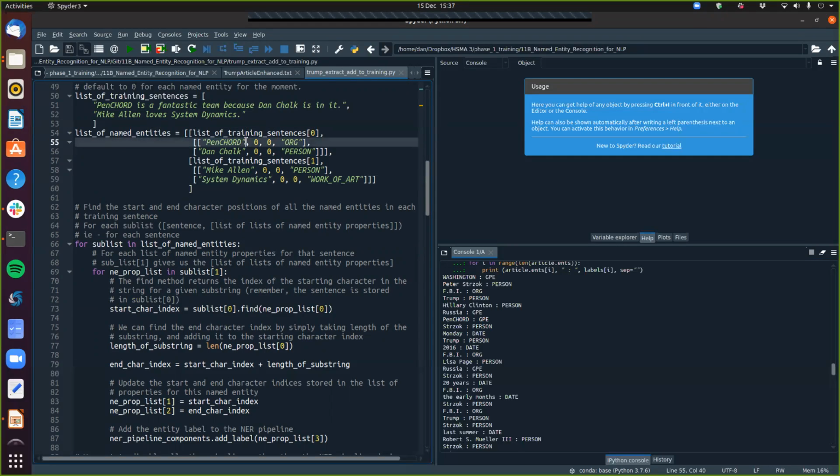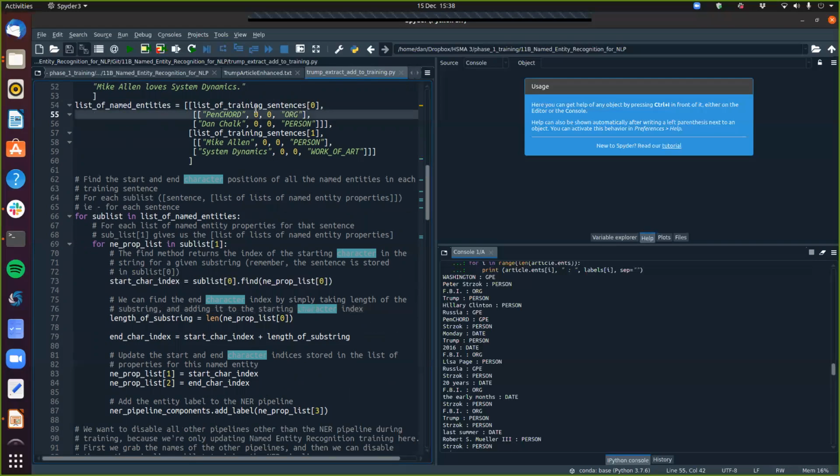Remember, because we're dealing with named entities, they may be multiple words, as in Dan Chalk or Mike Allen. So it'll count all of the characters, including the space and any other punctuation that might be in there. So that gives us the start character. Then we find the length, we add that to the start character, and that gives us the end character. And that means now we can update these numbers to be the correct start and end characters.